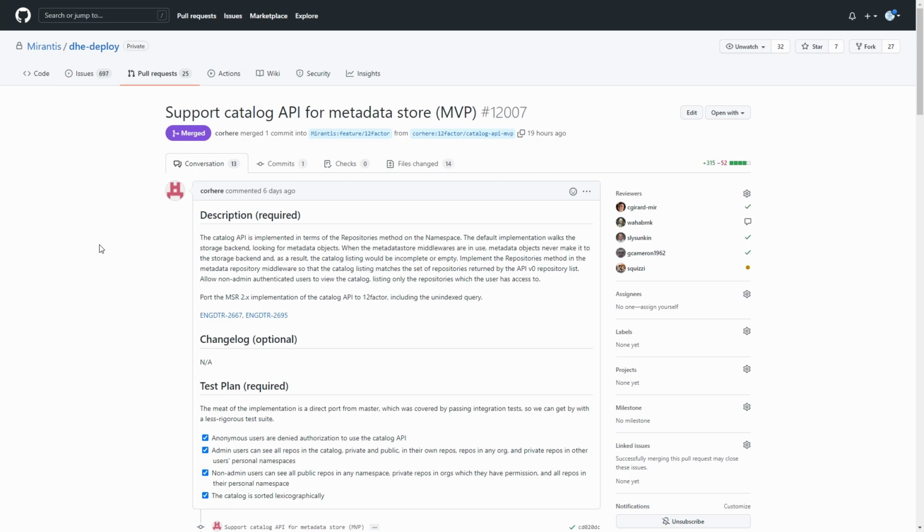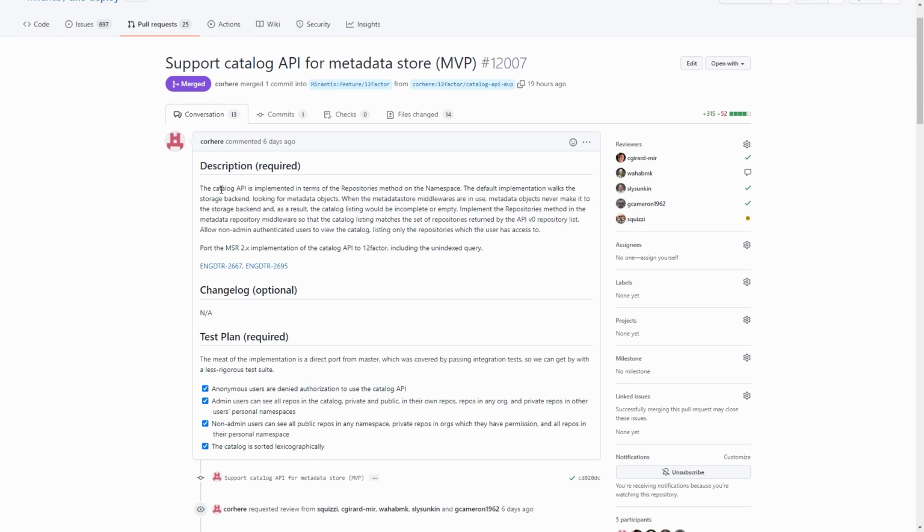Let's take a look at the code that backs the MSR. Here we have a code review that was recently put in, 19 hours ago in fact, where we're taking a change to our catalog API, which you can use to take a look into the repositories that we have.